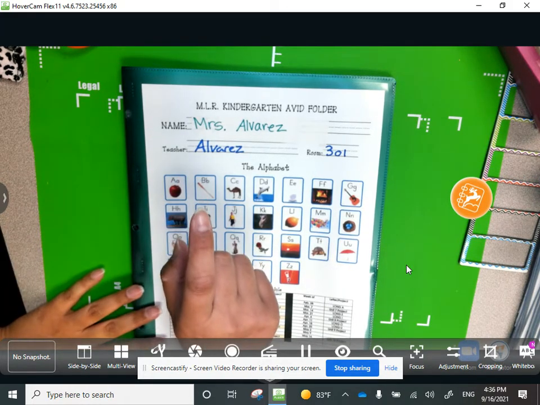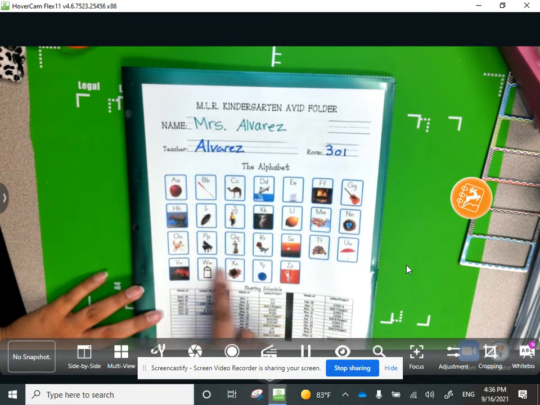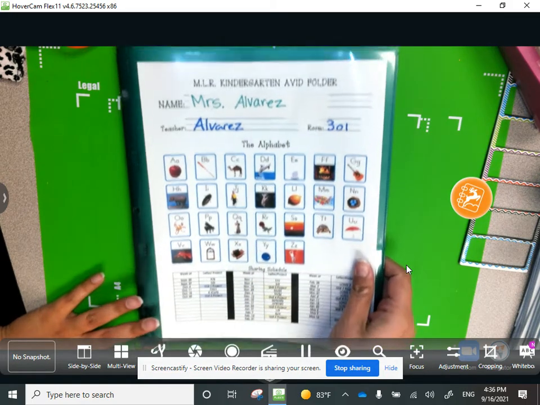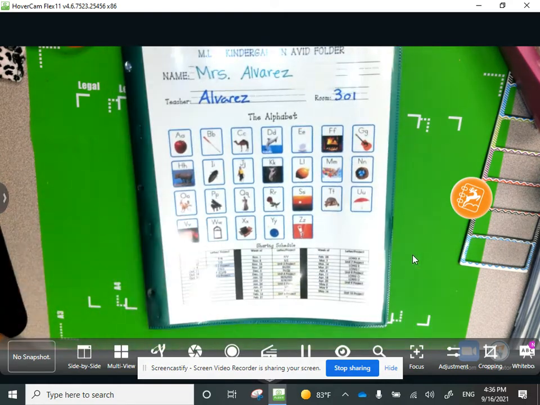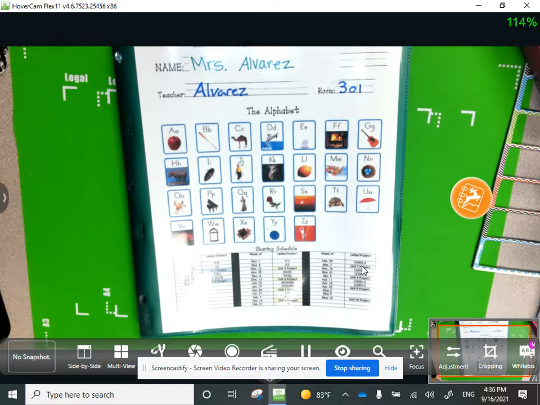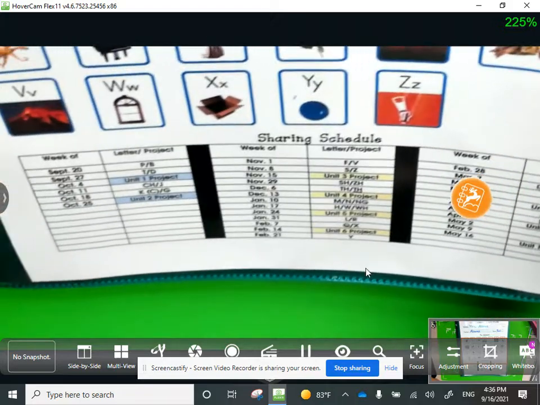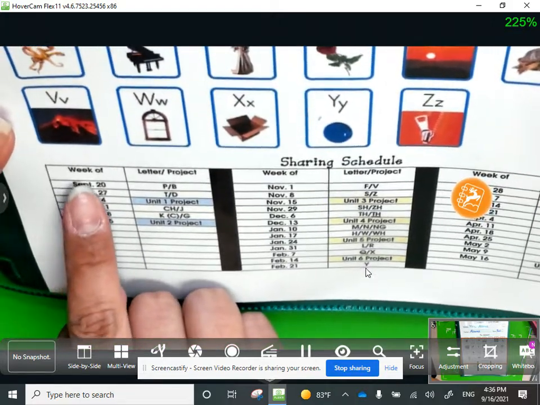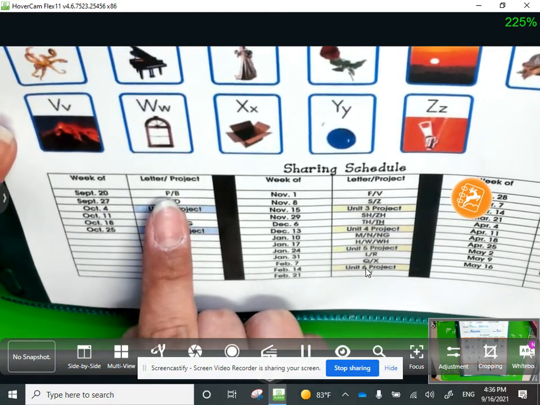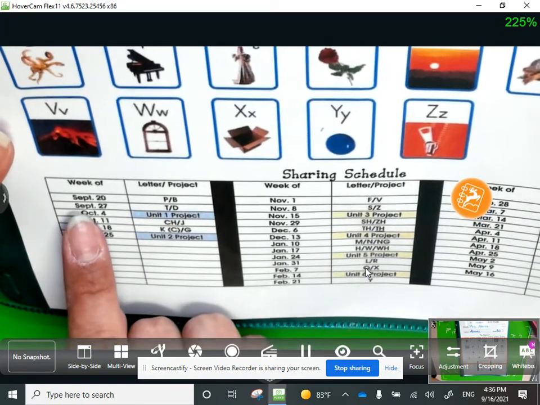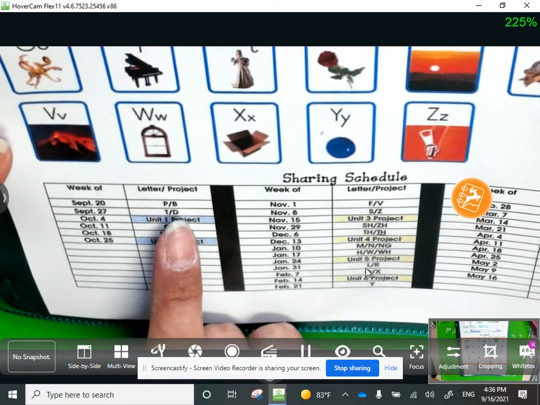You will see your child's name, their teacher's name, and their room number. You will also see the alphabet here, and it matches our cards in class. You will also see the sharing schedule here, and it tells you when we're sharing what letter. You can always look here for the sharing schedule. For instance, the week of September 20th, our letter project will be the P and the B. For September 27th, our sharing project will be T and D.